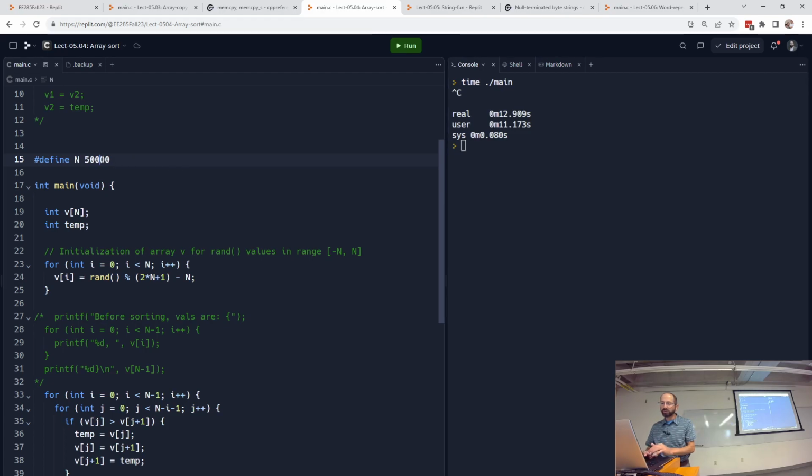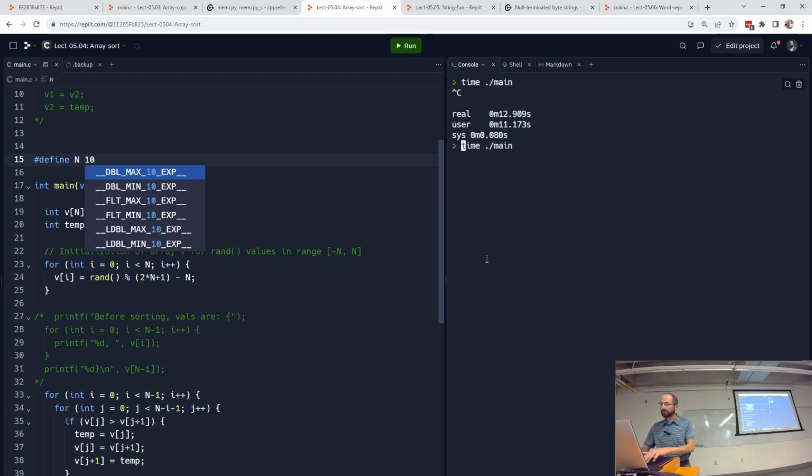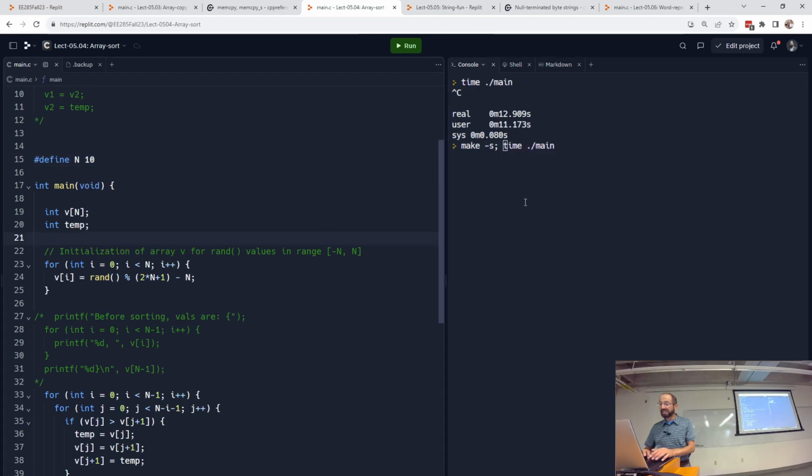Let's do this a little bit more scientifically here. So if we started with, let's say 10. Okay. I'm just taking the make command that just builds it, putting a semicolon saying just do whatever's next, next command, and then time with the name of it. So that's n equals 10.